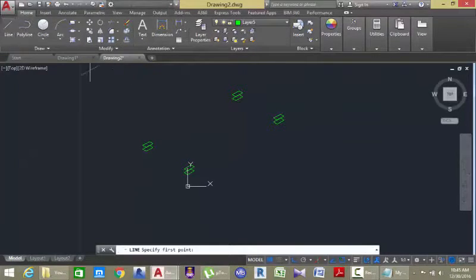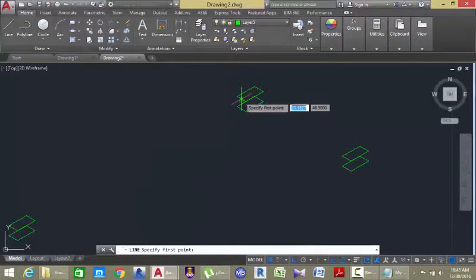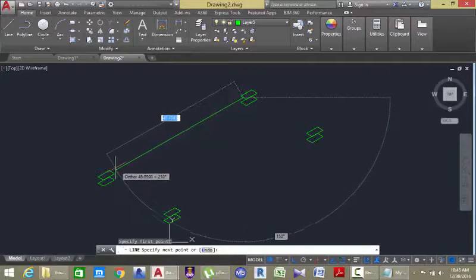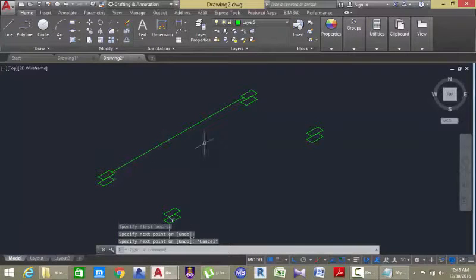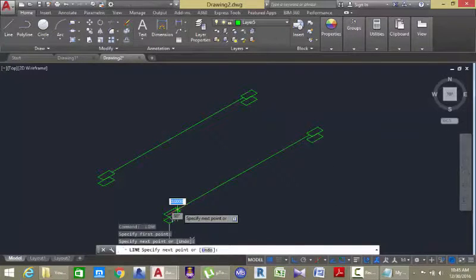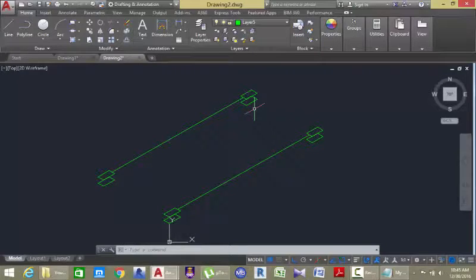Use the line command. Select this midpoint, and select this midpoint. Escape. Line command, select this midpoint, escape. Now change the ISO plan to ISO plan top.